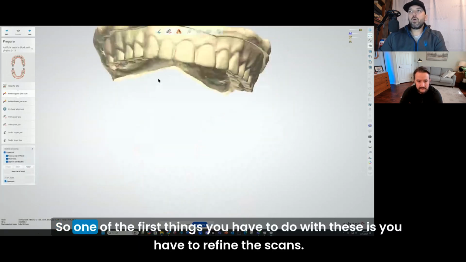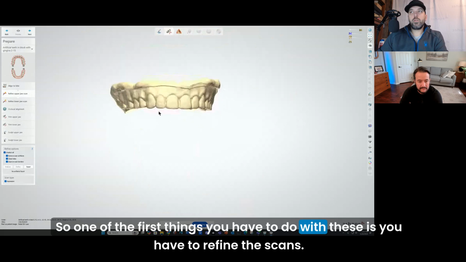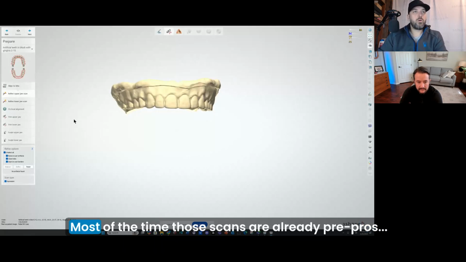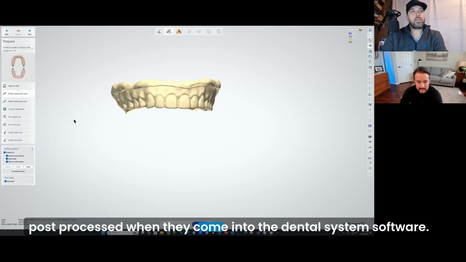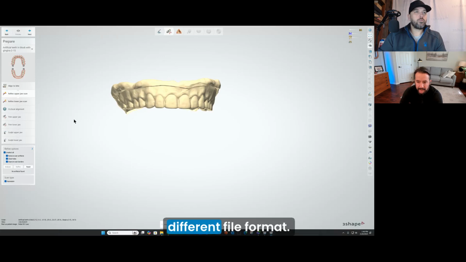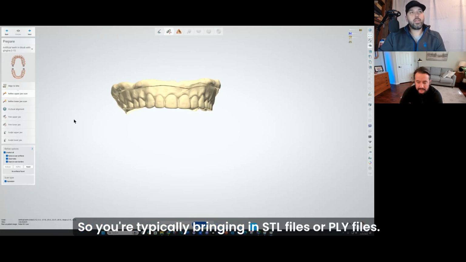One of the first things you have to do with these is refine the scans. A lot of times, when you're going from a Trio scanner into dental system, it's not that big of a deal. Most of the time those scans are already post processed when they come into the dental system software. The problem though is that scans that come from other intraoral scanners have to be converted into a different file format. So you're typically bringing in STL files or PLY files.